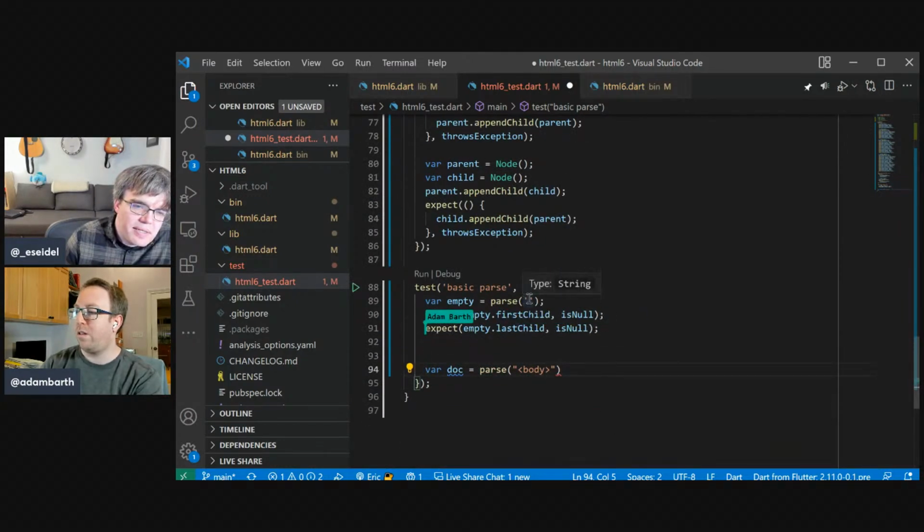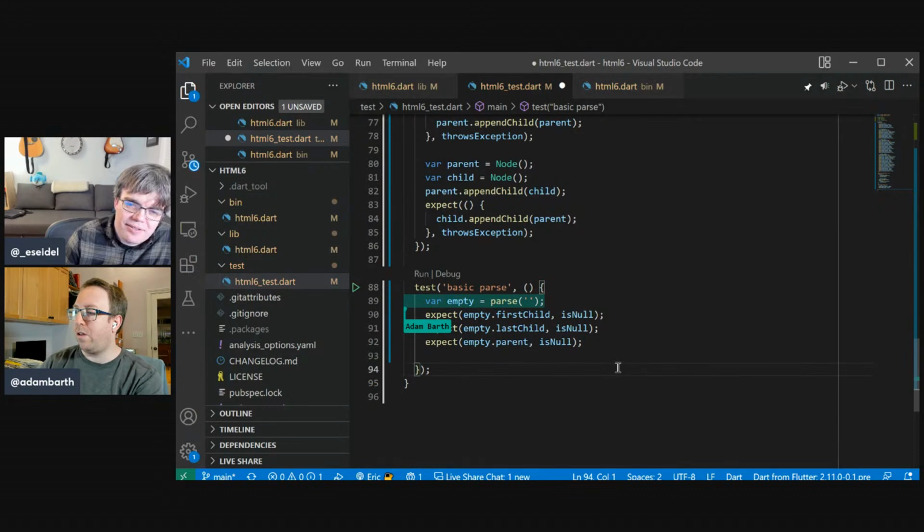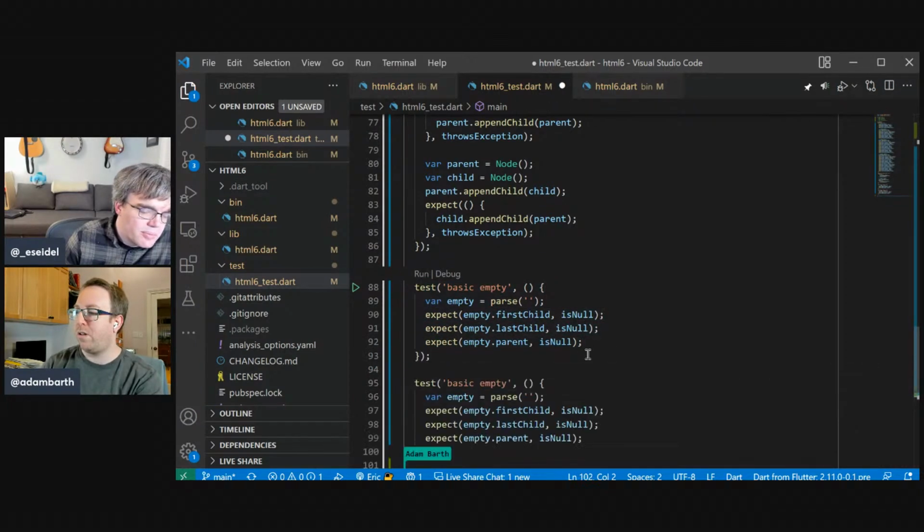What if it's a space? Should you get a text node? Yeah, let's write that test. I can't remember if there's an implicit body in HTML5. I think there was. Well, let's write separate test cases for this. So this is parts empty. Let's write parts space. Or hello world or something like that.